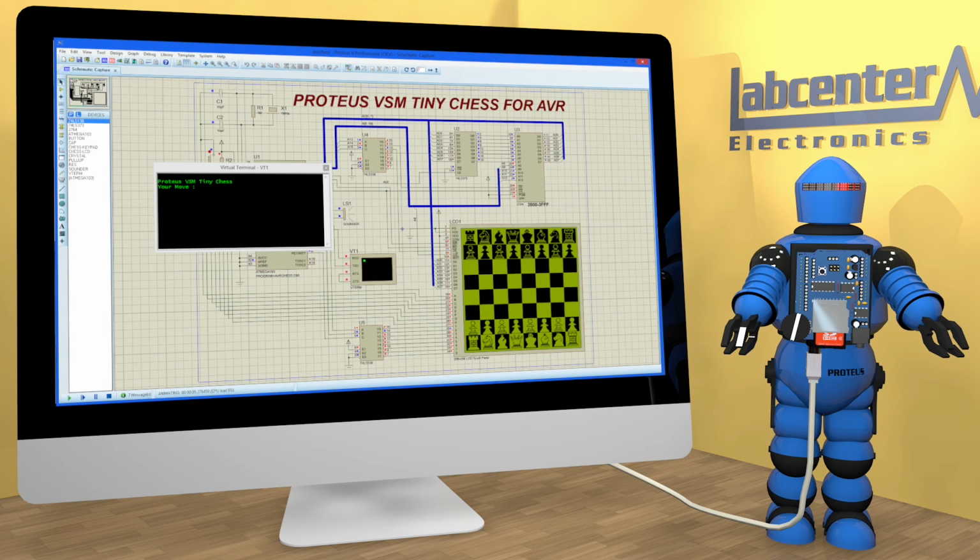And of course, Visual Designer fully integrates with Proteus Design Suite, allowing students and professionals to move their projects to an industry-standard professional PCB design and simulation environment.